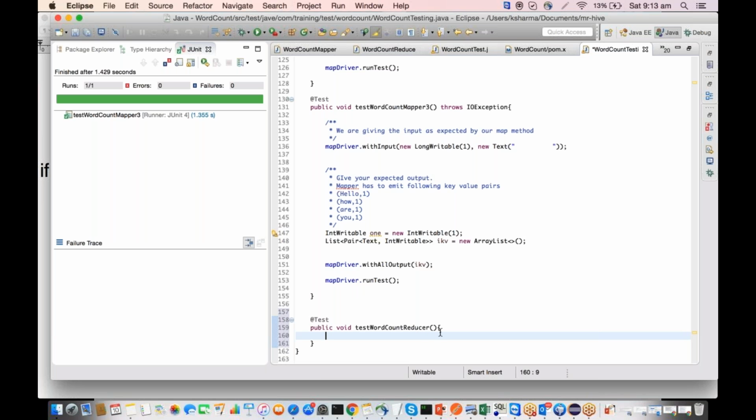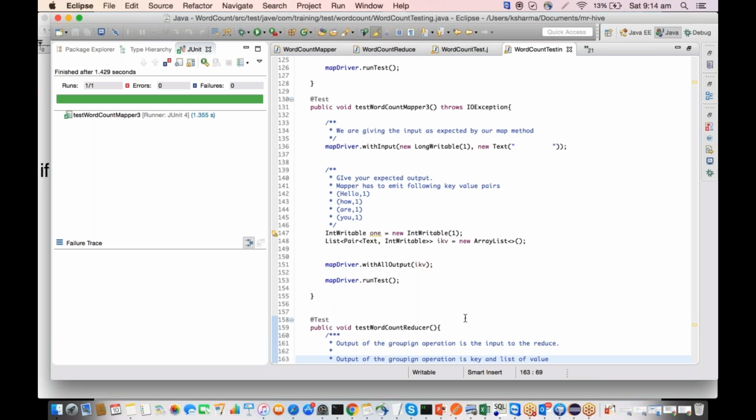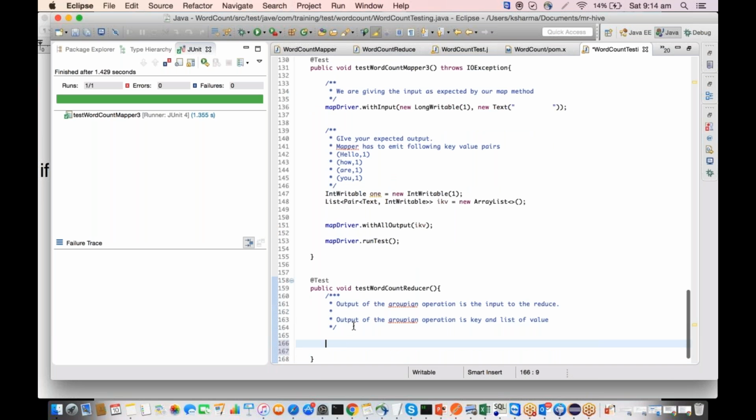Now we have to give the input. If you remember, reducer expects the value into reduce output. So I hope everyone remembers that the output of the grouping operation is the input to the reduce method. Now the output of the grouping operation is key and list of values. Correct. So reduceDriver.